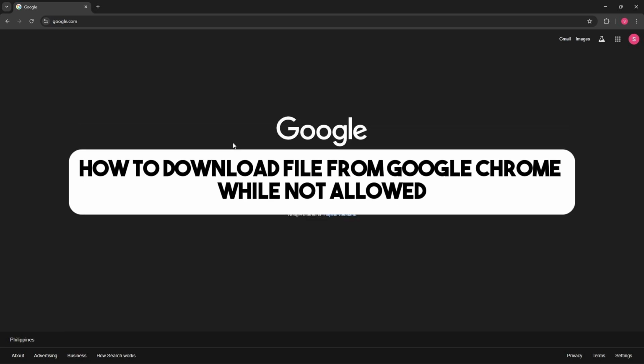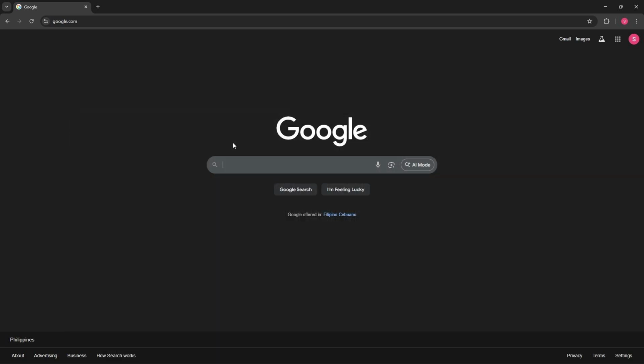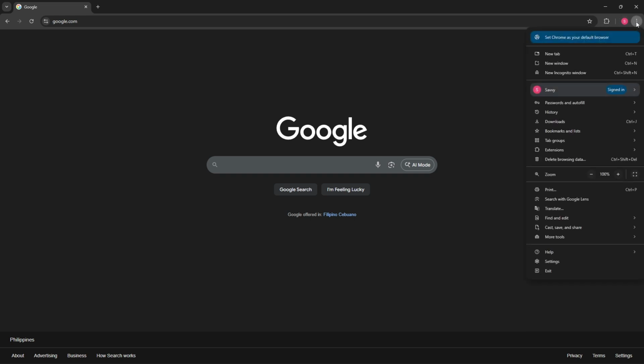This is how to download a file from Google Chrome while not allowed. So guys, if a download on your Chrome is being blocked, what you could try to do is just simply change some settings. So to do this, you just simply go to your Google Chrome and now over here, select the three dots on the top right corner of the screen.